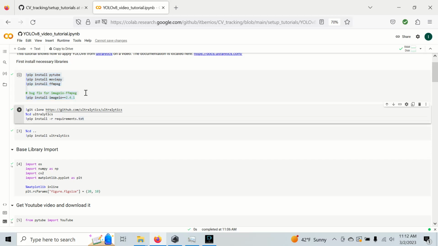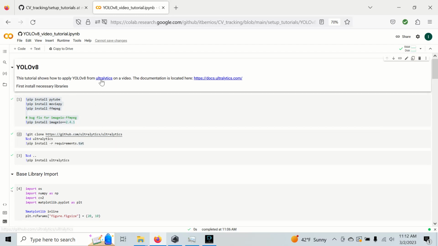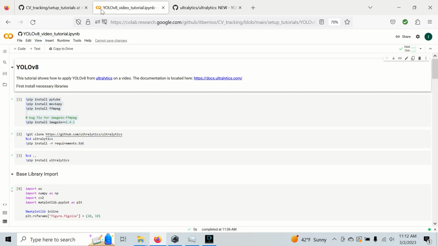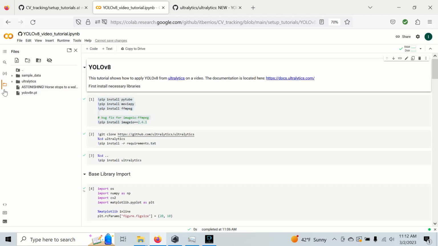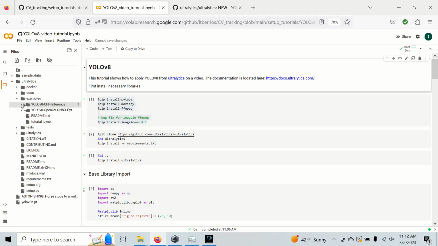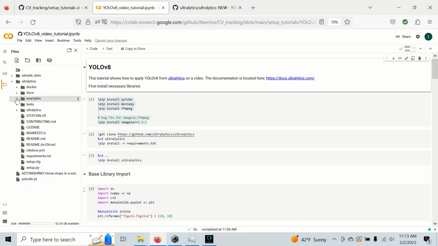So basically what you're going to want to do is a git clone of the YOLO GitHub, which is located here, and change directory to the Ultralytics folder and install the requirements. I've already done that right here, and I'm using Colab, so it's already given me everything I need. And in here we have examples, we even have a Jupyter notebook that'll show us how to do stuff with it.